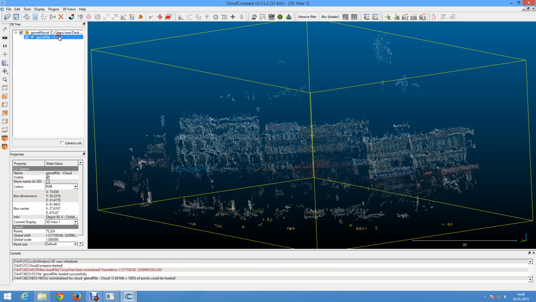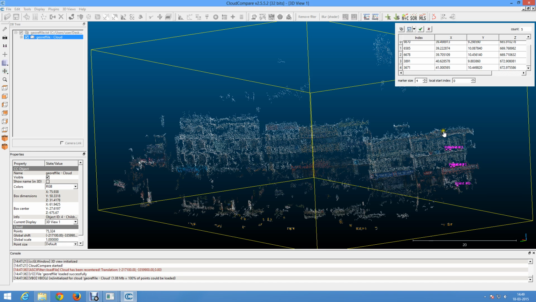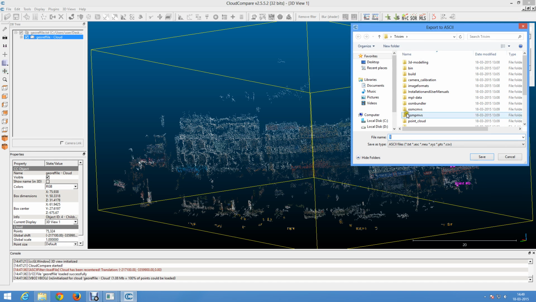Select the particular cloud. Go on point list picking button and pick the required points. And save as XYZ in your project folder, heights folder. A new folder for heights is created.